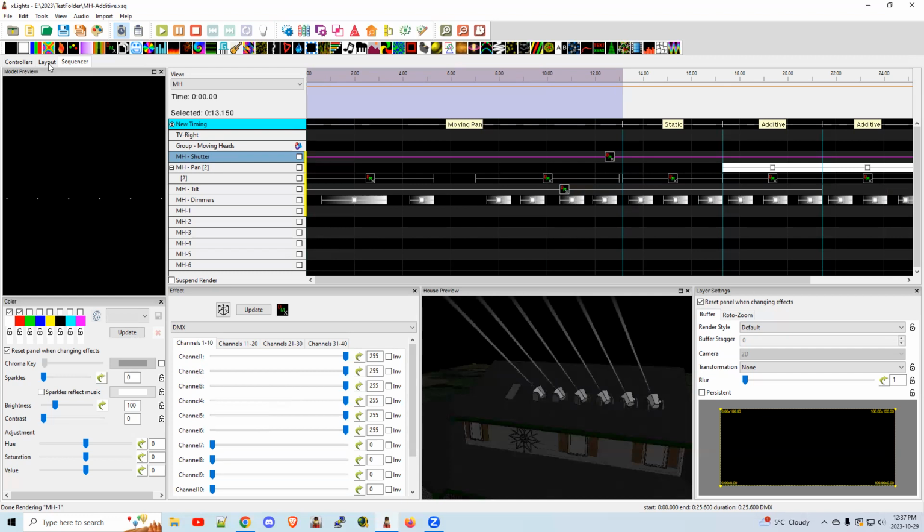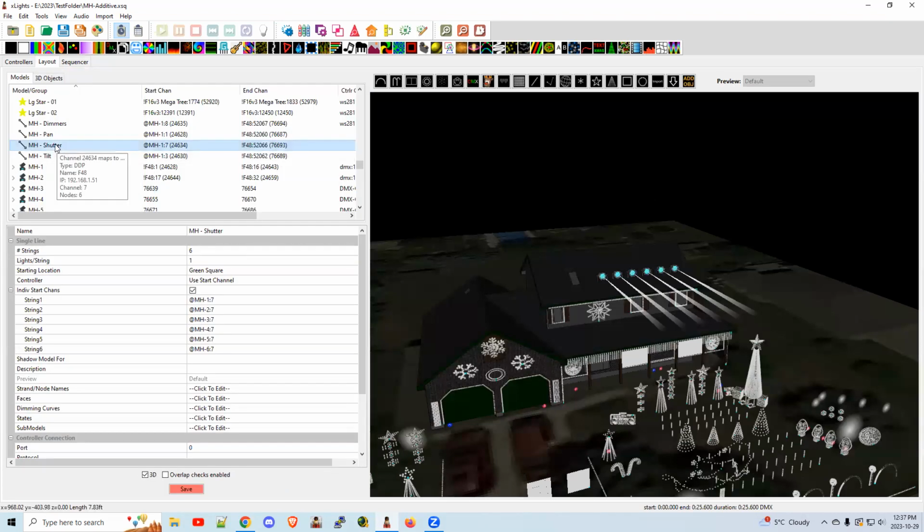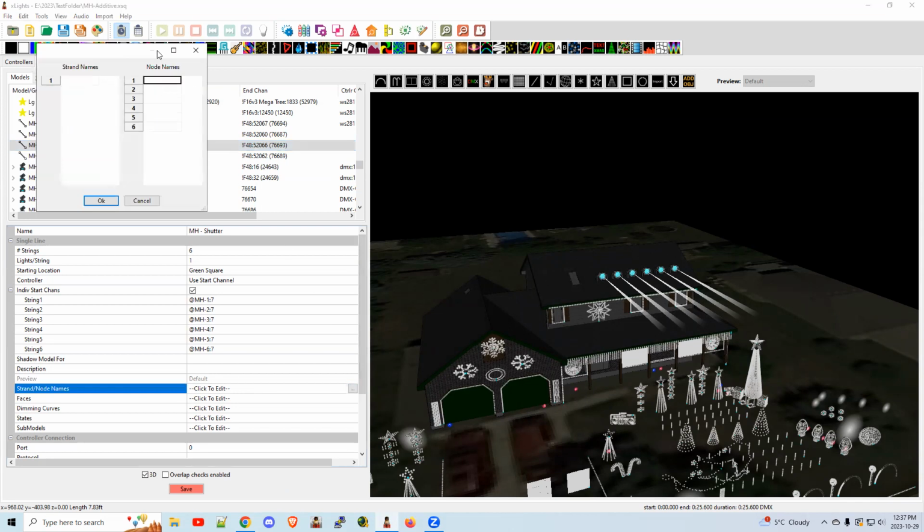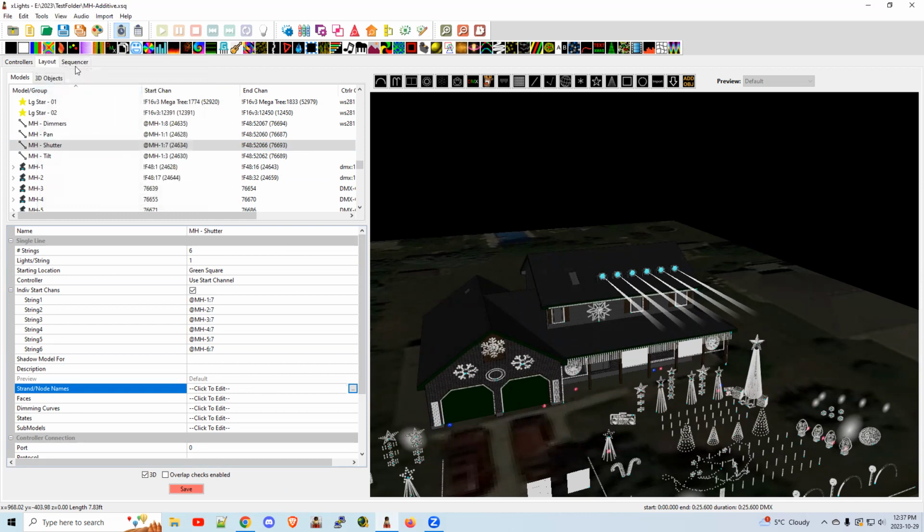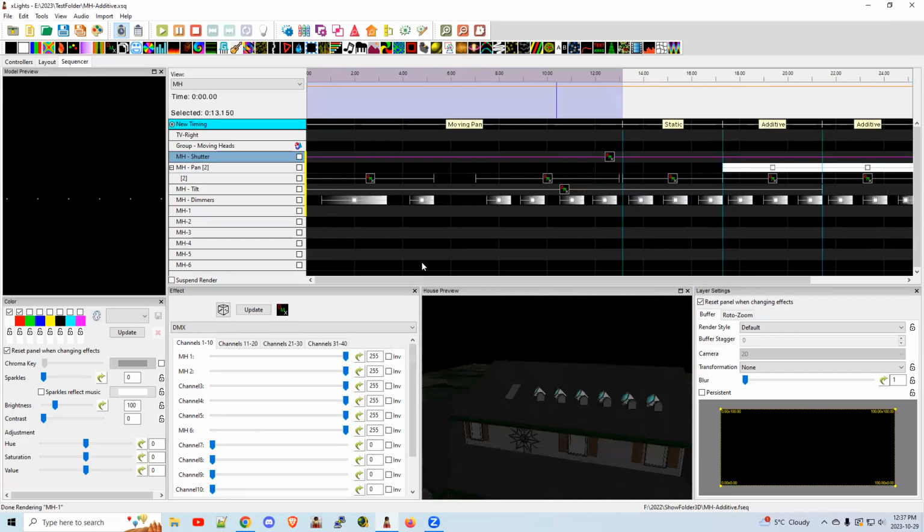In fact, if I went back to the layout and go to moving head shutter, you could go down here to strand node names, click on that, and you could just say moving head 1, moving head 2, and I'm just going to skip ahead for the sake of the video, moving head 6. Then you come back to the sequencer, click on that, and now you've got nice labels, so you're not going to get confused. It's actually moving head 1, 2, 3, 4, 5, 6. All right, so that's your shutter. We know that for my particular moving head, the shutter has to be open for the duration of the sequence. Let's look at the pan.